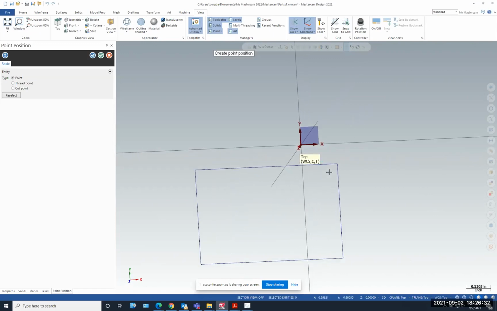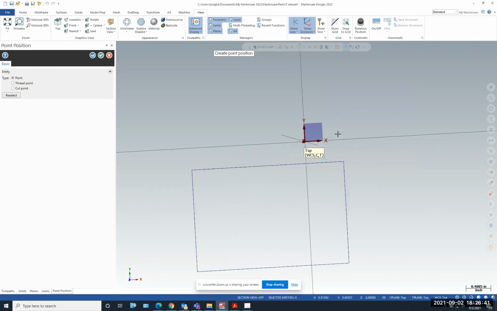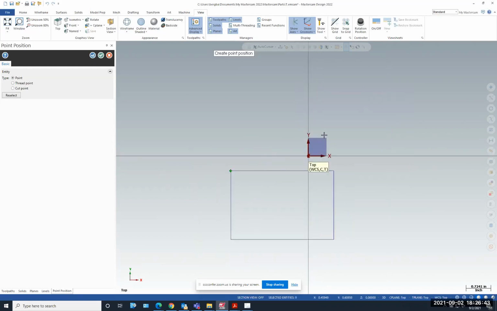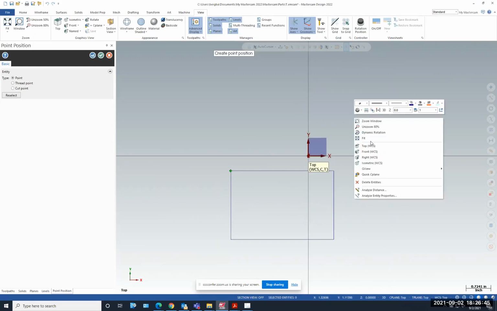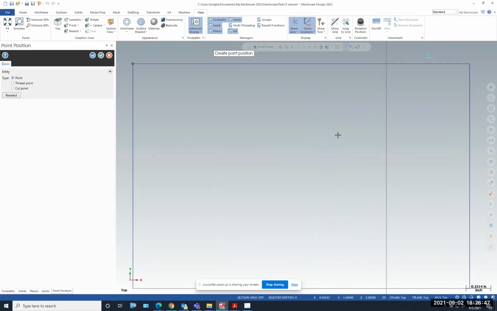Right click on your screen, and then from the file menu select top view. And then right click fit. So what's going on is the point is in the right location. The rectangular shape is in the wrong location.